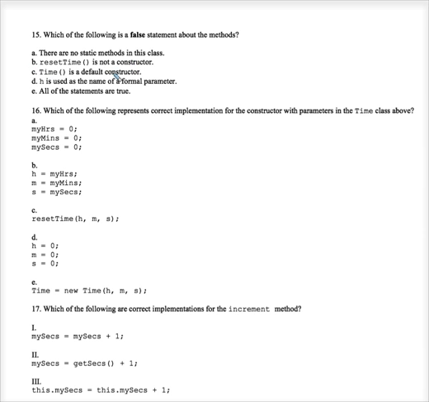C, time is a default constructor. Again, you don't even need to see the class to know that that is true and therefore not the answer. Because a default constructor always has empty parentheses. The name of the class is time, so that is the only allowable name for a default constructor. So that is a true statement. So these are all true.